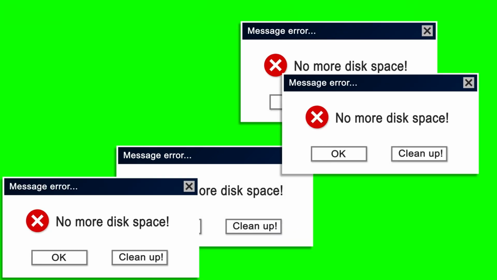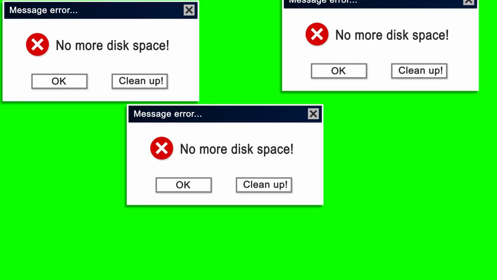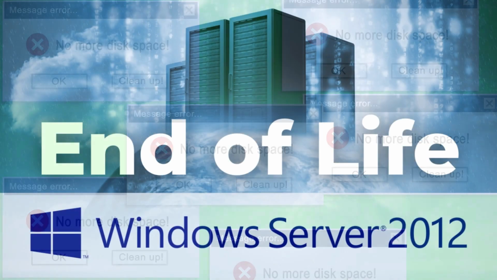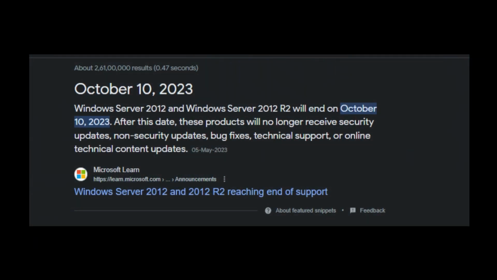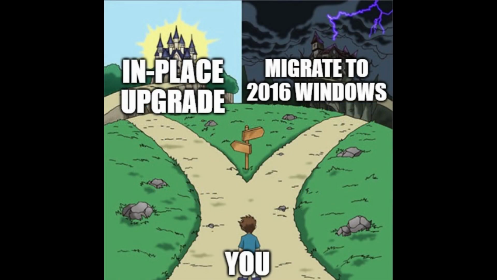Hello. With the increasing demand for more stable and secure products, Microsoft has announced the Windows 2012 and Windows 2012 R2 OS versions will be reaching their end of support on October 10, 2023. To ensure that your existing products and infrastructure are not affected by this change, we can follow one of two paths: either migrate to a later version of Windows or do a complete in-place upgrade.